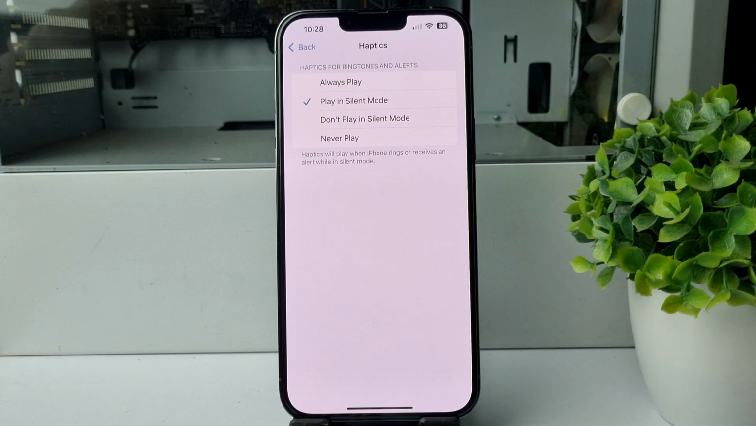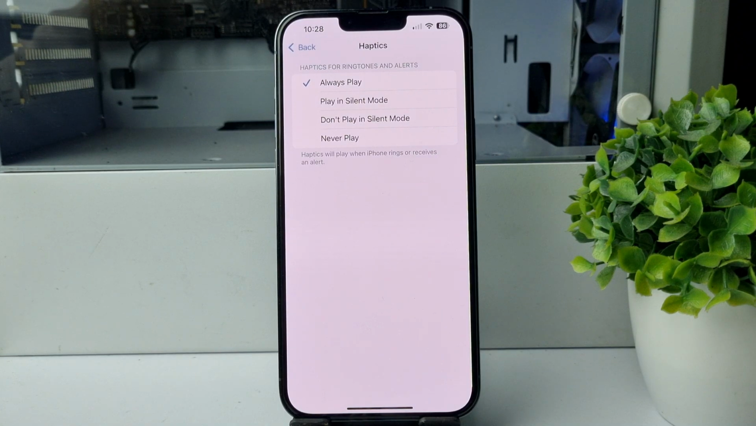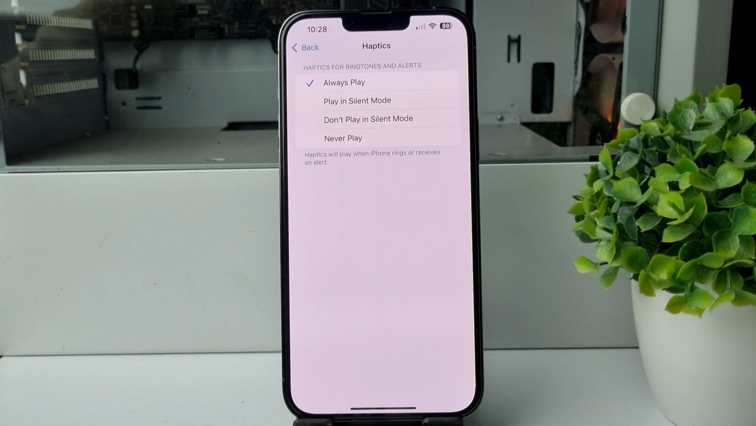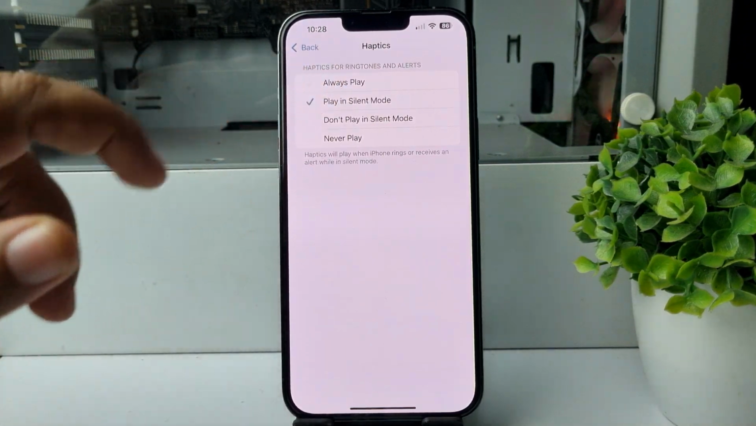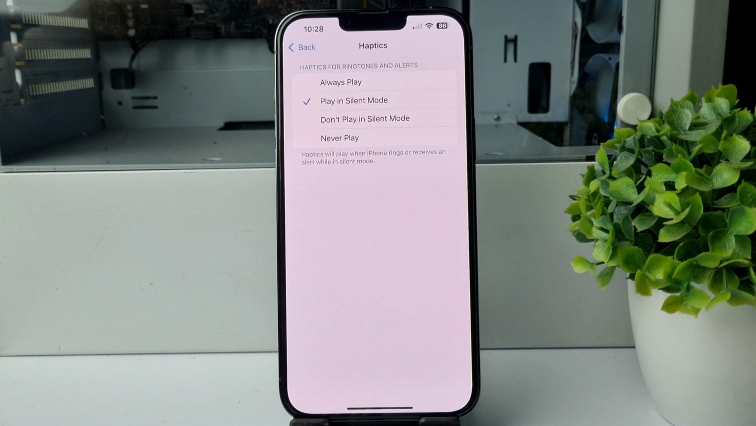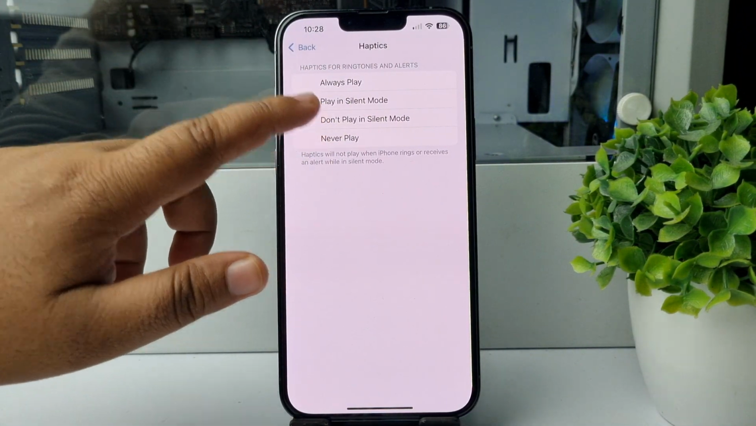And here we can see a total of 4 options. You can select always play, so your vibration will play in silent mode, also in ringtone modes. If you want to play haptics or vibration only in silent mode, then select this option. And you can select don't play in silent mode. And here you can select never play.